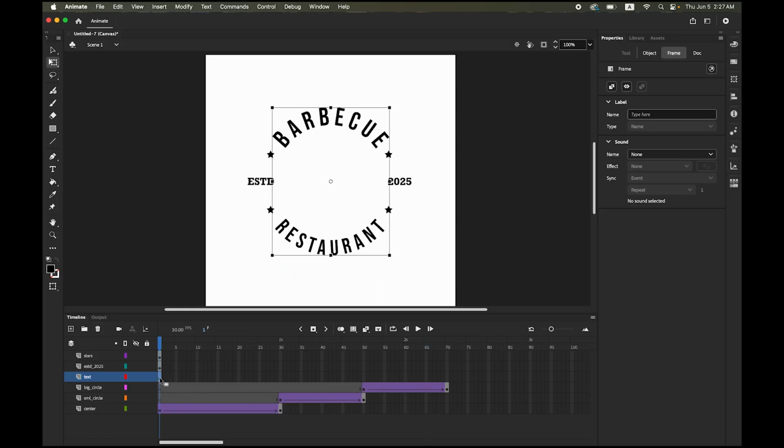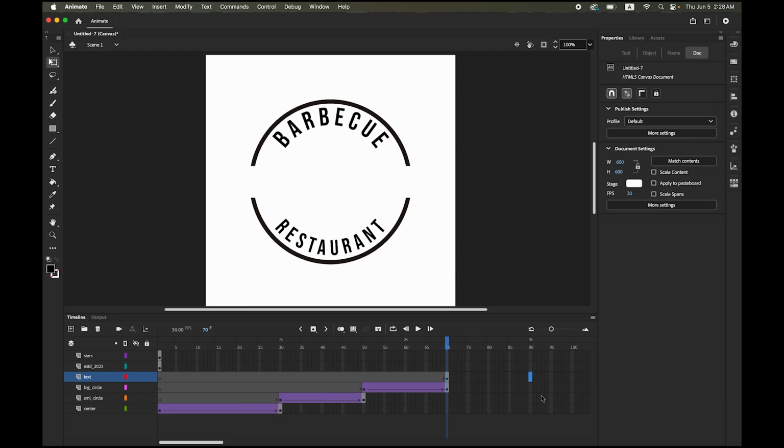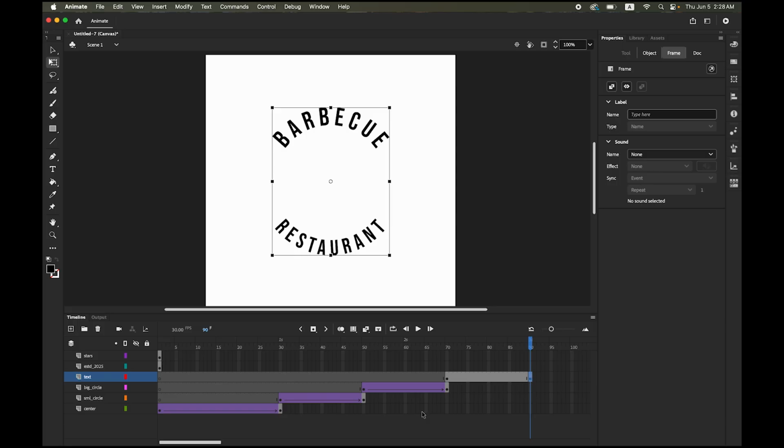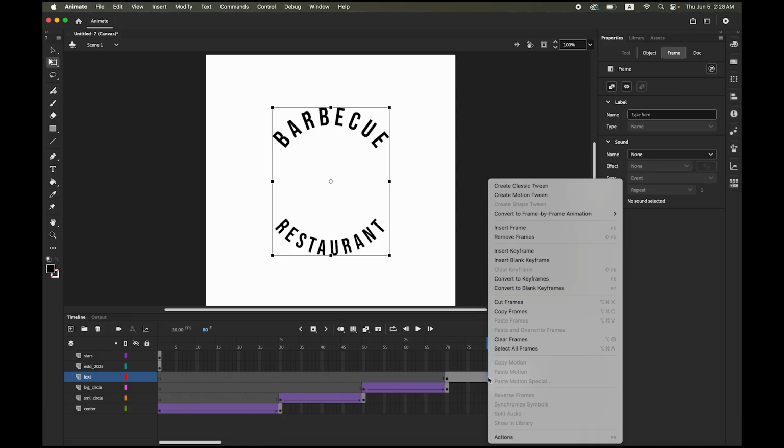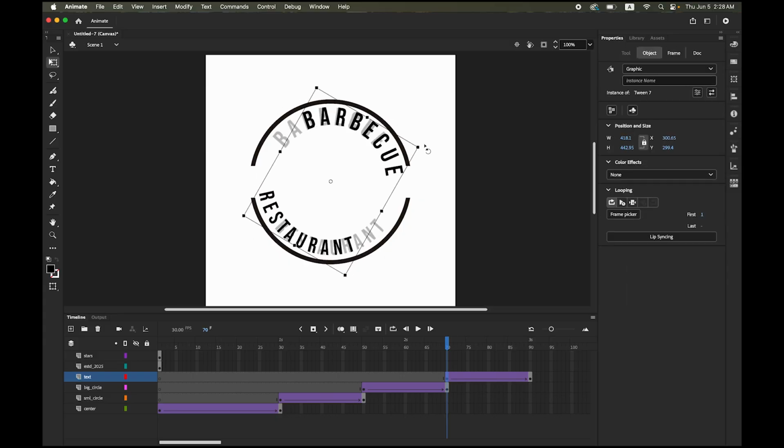Now my text. Select the text keyframe. I'm going to move it to frame number 70 there. I want to assign maybe another 20 frames. So on the 3-second mark there, insert the keyframe. Hold down the control key, click somewhere here, and click create classic tween. Okay, I'll do the same thing. First, let me rotate it this time, maybe this way, like this.